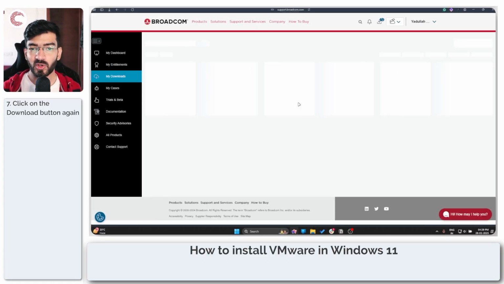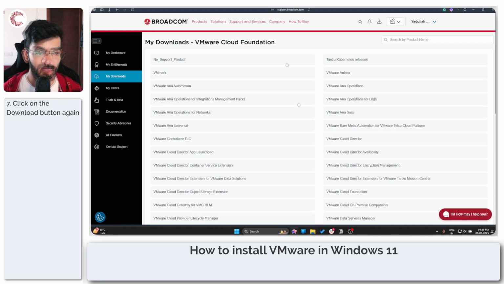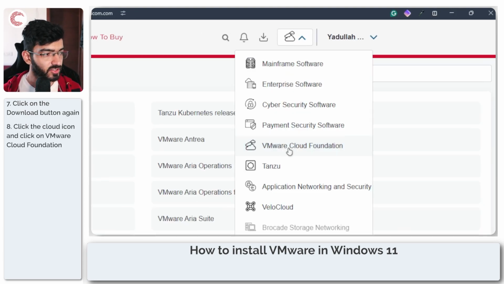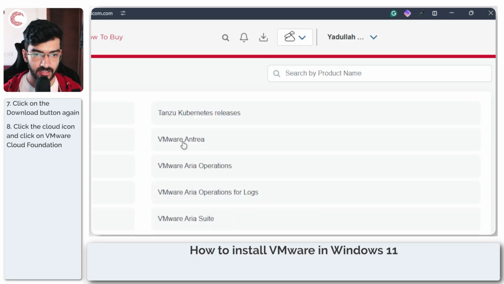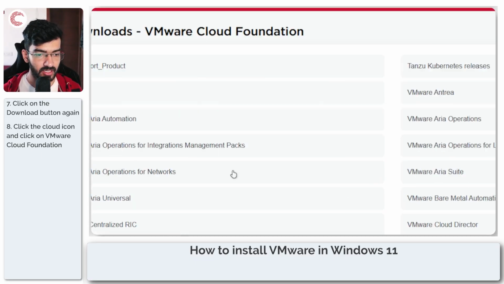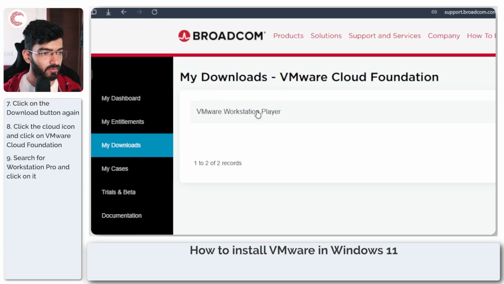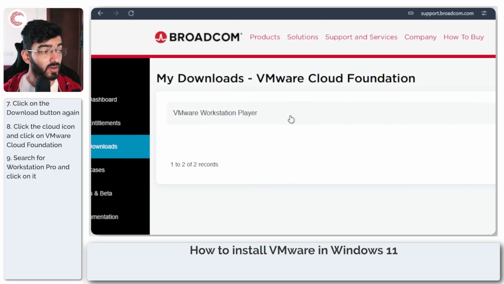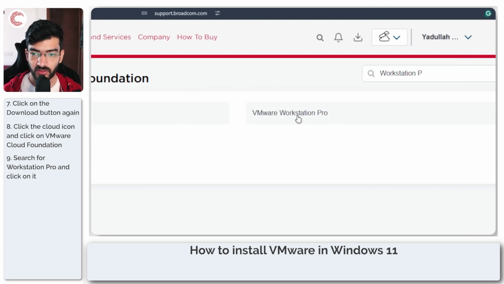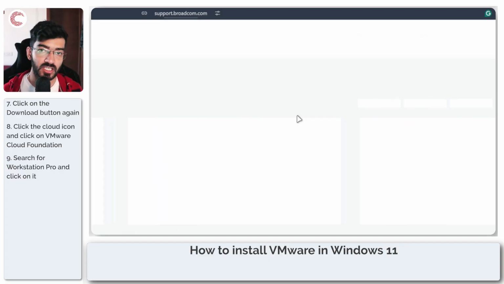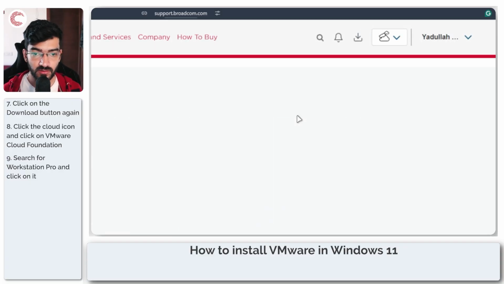This will open up a support.broadcom.com section. Once you're here, head over to this section and make sure you select VMware Cloud Foundation right here, which will show you all of the different downloads available to you. We're going to search by name, so we're going to go ahead and search for Workstation, and we have Workstation Player and Workstation Pro both. Workstation Player is now end of life or end of service, whatever you want to call it. So we're going to go ahead with Workstation Pro because I have a Windows machine. If you have a Mac, go ahead and use Fusion.